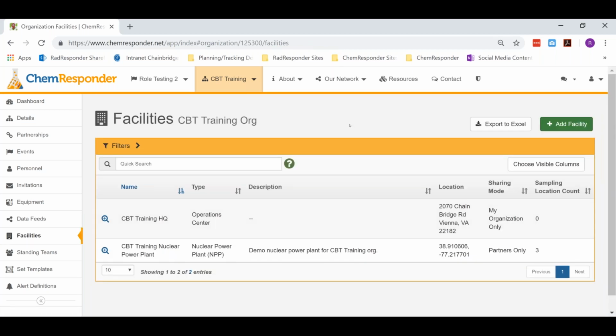We also have a facilities management capability here. So this has been kind of interesting for us as we've been exploring some of the new features that we've been developing in ChemResponder. We're certainly noting that facility management is going to play a bigger role in the chem incident world than it frankly does on the RAD side. At least that's been our experience. ChemResponder, just like RAD, allows you to add facilities. We can display these on our event maps for geospatial awareness and all that sort of thing.